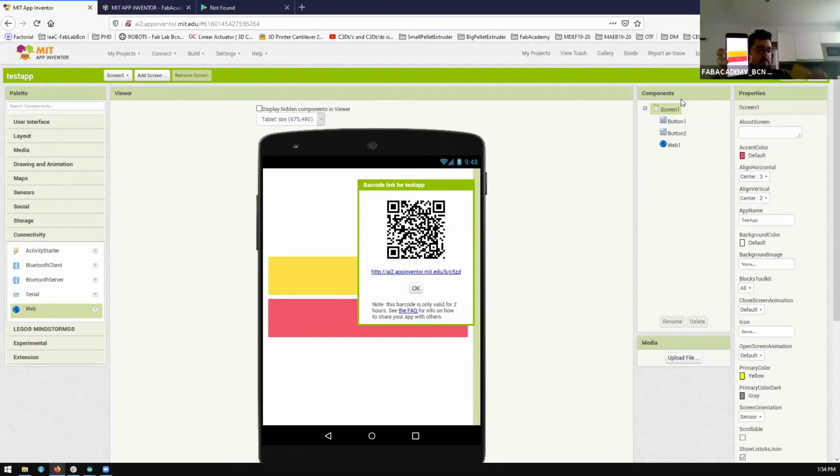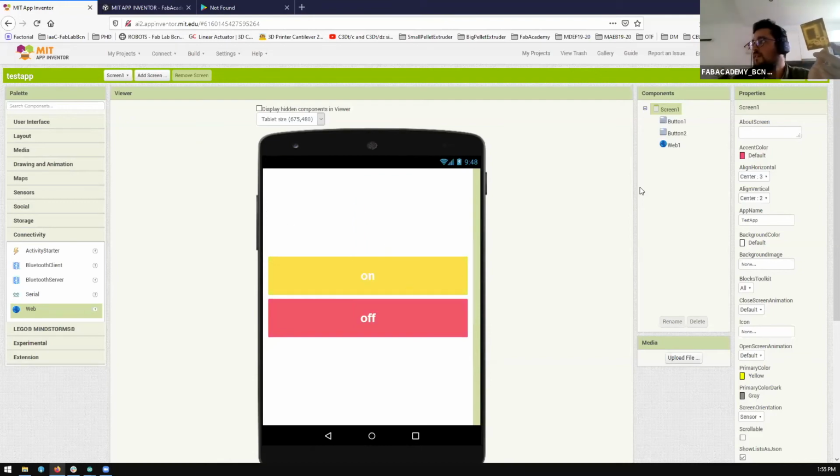So theoretically, it should work the same as the other one. Let's see if I did it. Okay. No, it's not working. Always this kind of thing happens. Let's see. I'm connected to the same network. So live debugging. Real life debugging. So let's see what is happening.